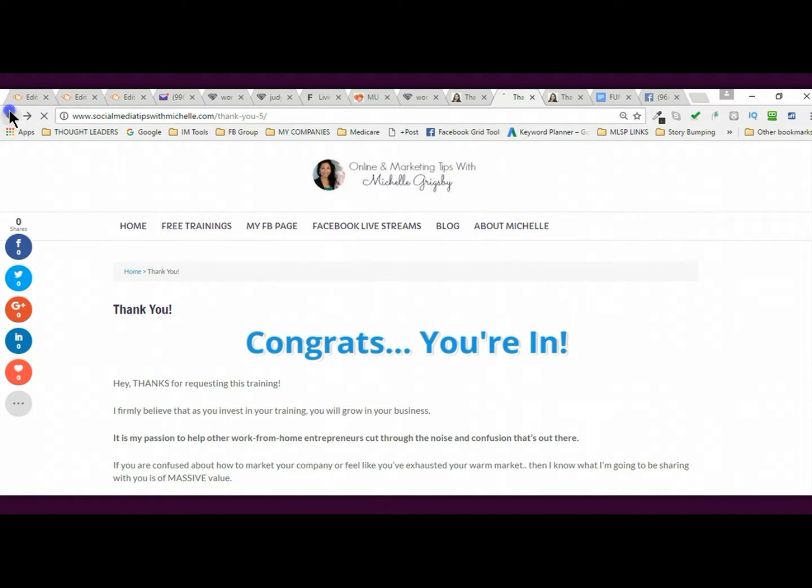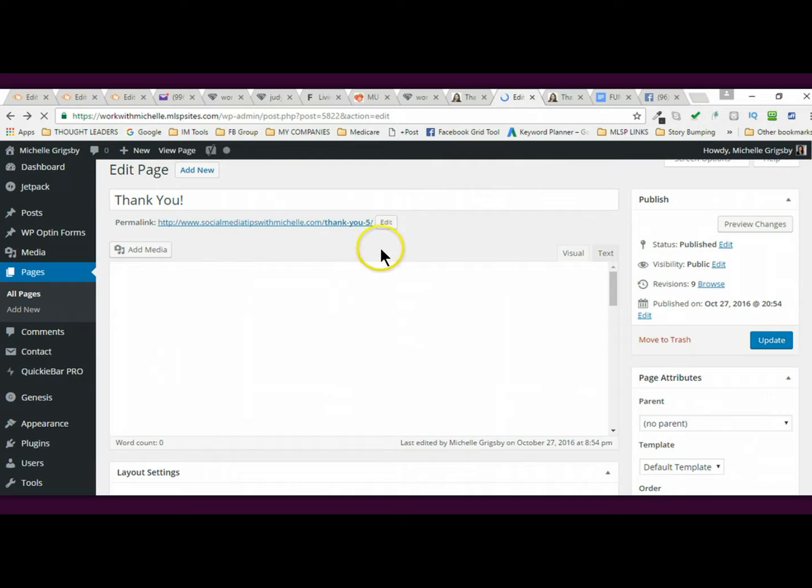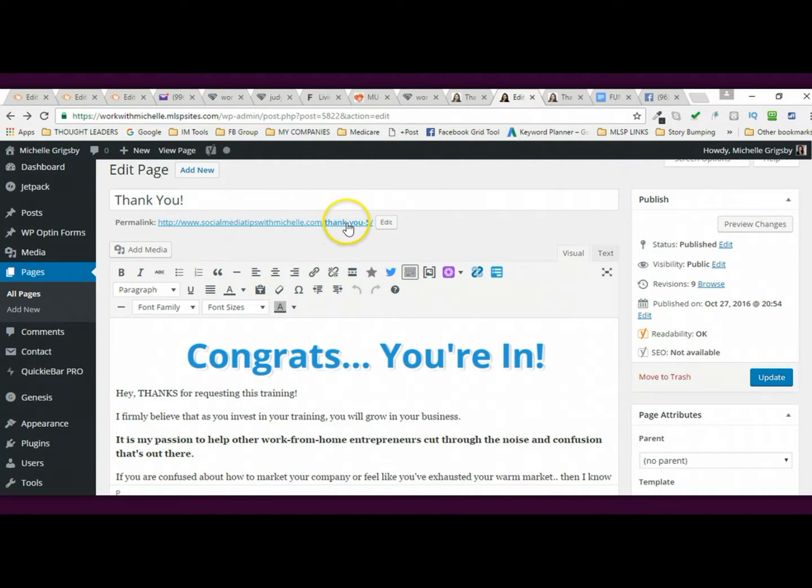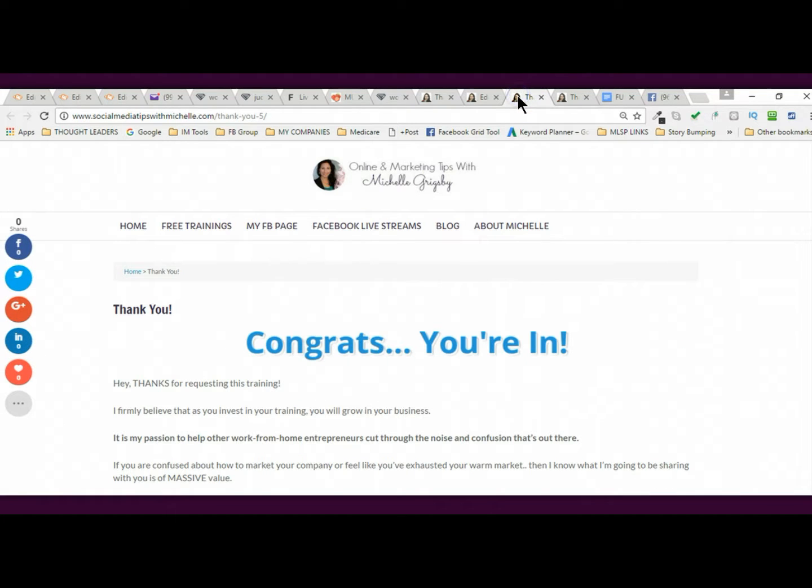Oh, well, it just took me there. Hold on, let me go back. Okay, it's giving me the URL, and usually the URL is your website slash whatever you name the page, right? But because I have 4 other pages named thank you, it assigned me number 5. So if you name another page the same name, it's going to automatically assign you a number with it. Okay, so I'm going to open it just to see what it looks like, and this is what they're going to see.